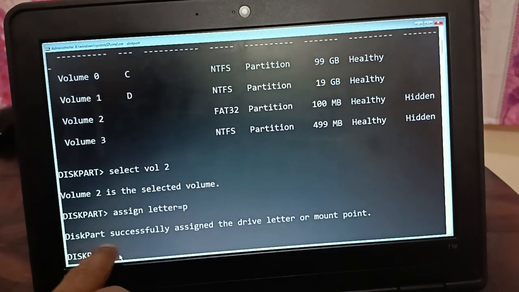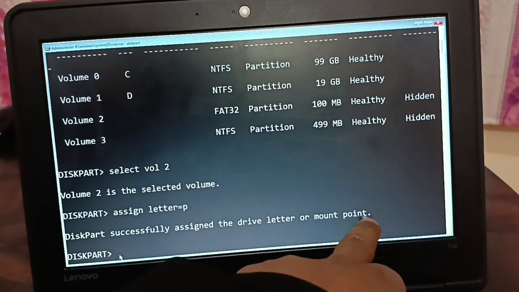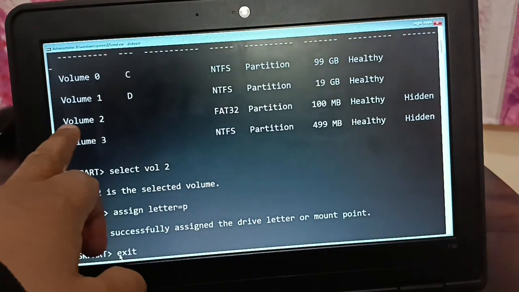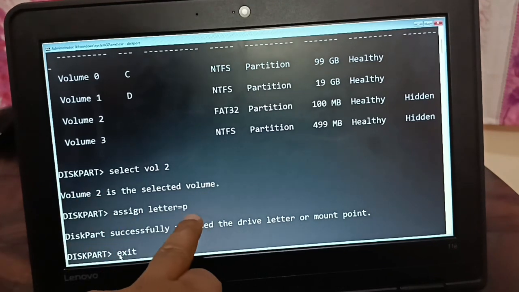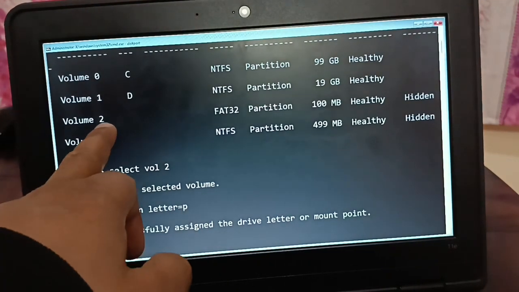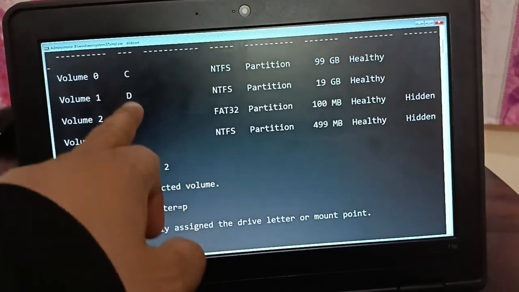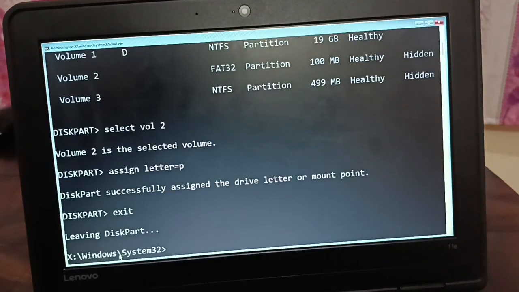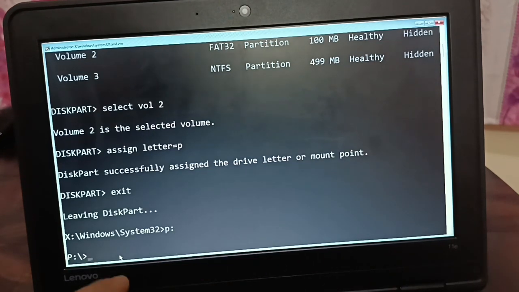Enter. DiskPart successfully assigned the drive letter or mount point. Now I'll exit from DiskPart. So volume 2 is now P. Like C and D, it is now the P drive. Now let me enter the P drive and type dir.